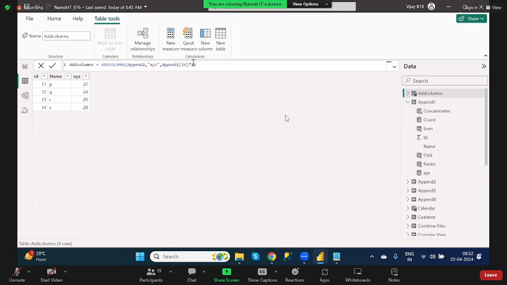Remaining functions we can discuss in tomorrow's class. Is that clear or not?